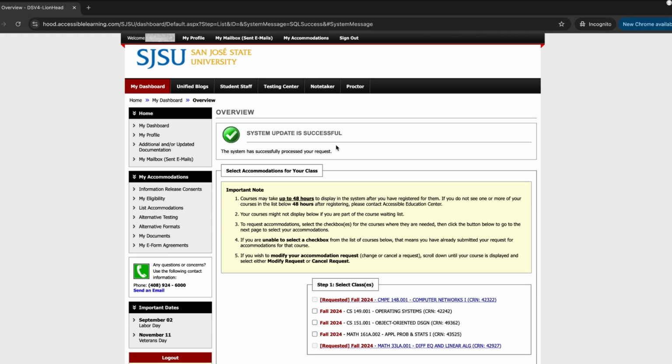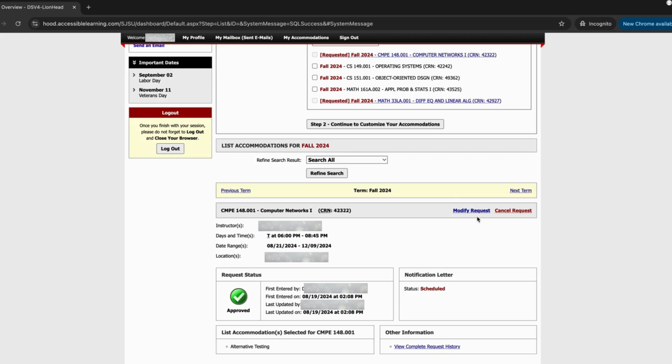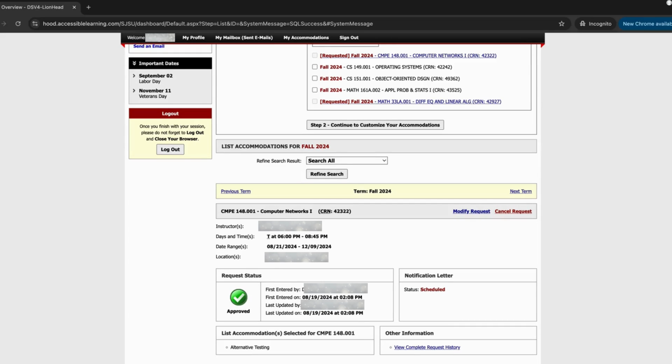Once you have submitted your request, you will see the system has successfully processed your request. You can scroll down for your request info. If you need to modify or cancel the request, please click on these buttons.